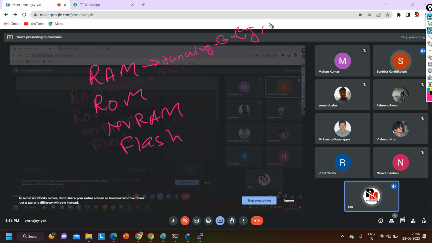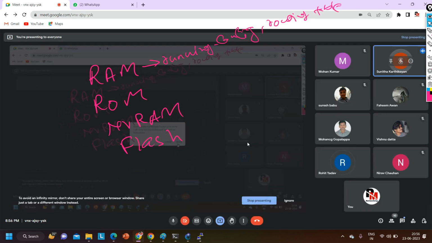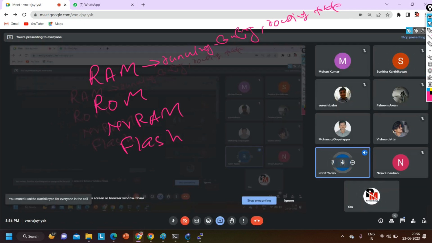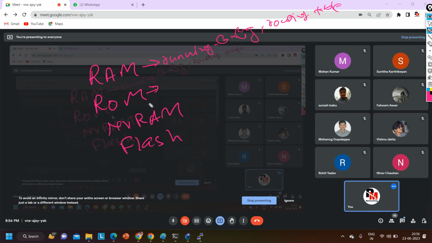So if the router builds a routing table, where is that routing table stored? It is stored in RAM. Then ROM. What is the use of this memory on the router? It is used to store the mini IOS. If your main IOS gets corrupted, then the router will load the mini IOS from the ROM.